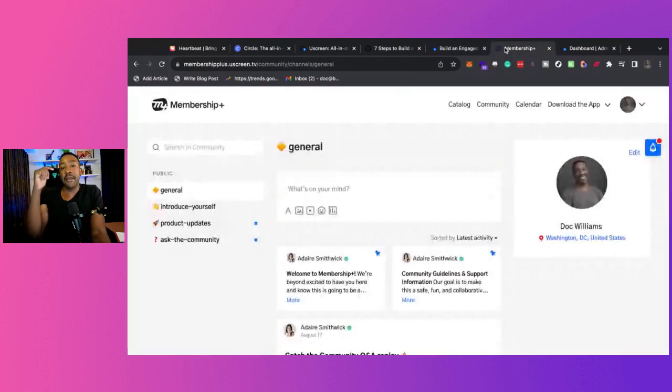Now, to take a look at what Uscreen's community looks like, you can actually take a look at their Membership Plus. This is Uscreen's community where creators and educators can hang out, introduce themselves, and learn more how they can grow their own business. So it's kind of a little meta right here. You can learn about creating a membership by looking at Uscreen's membership. So let's take a look at what this looks like.